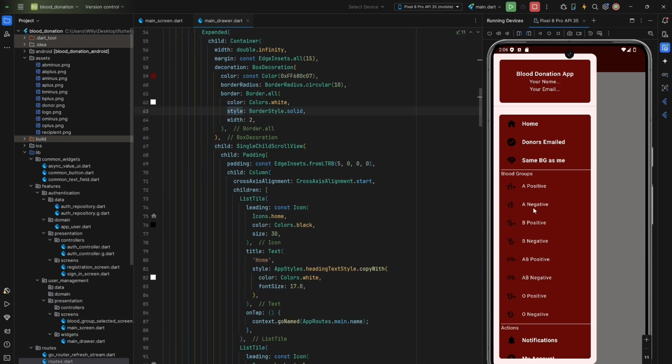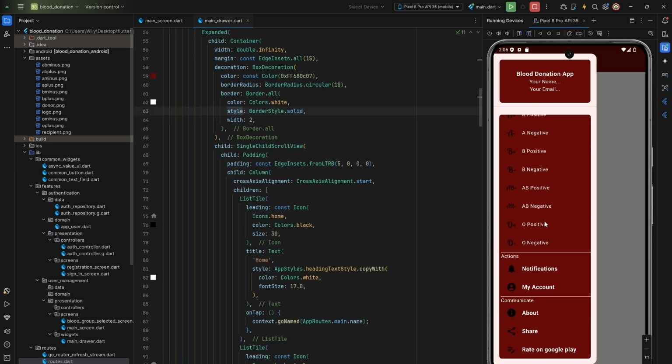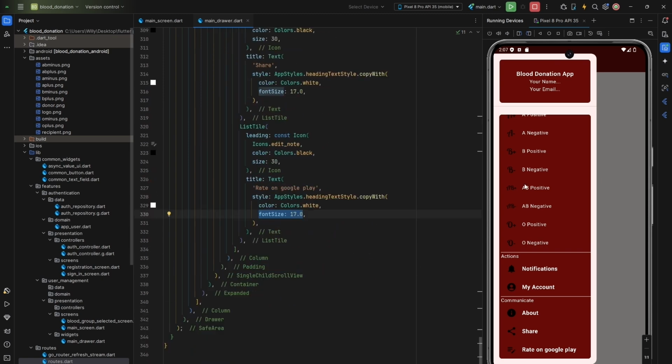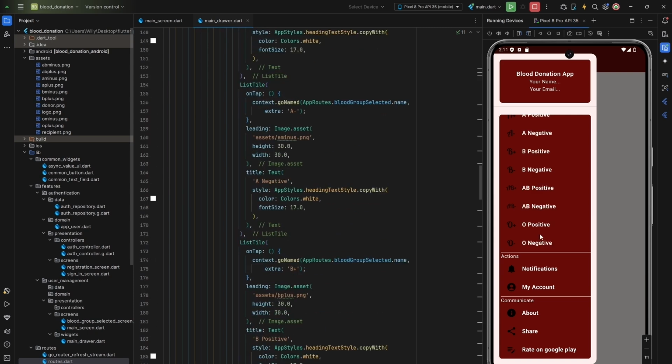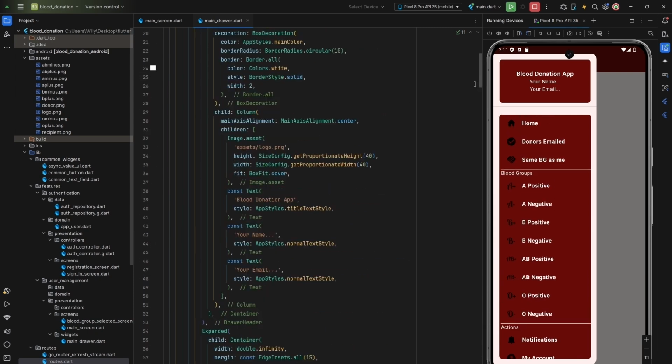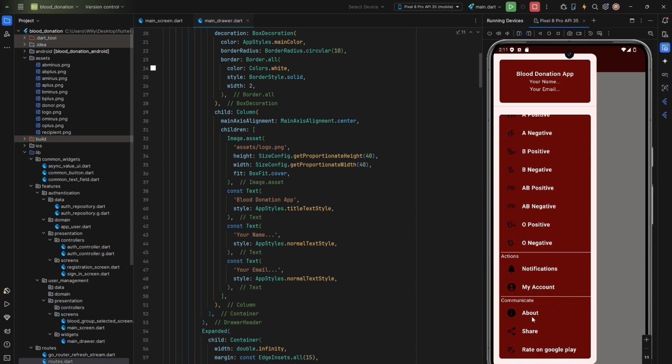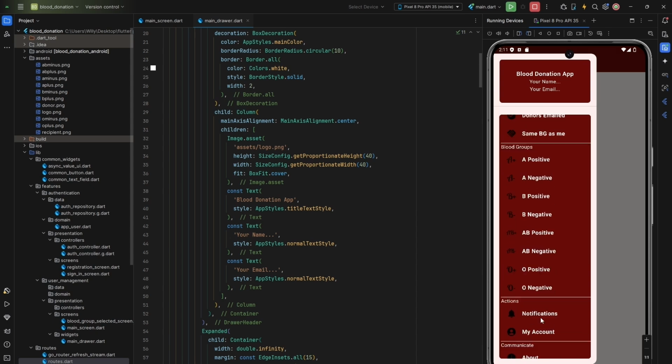I have created all of that, and as you can see now, we have all of those. Maybe I can try to increase the font size of this so that they can look similar to these ones. All right, and now with that, we have our menus like that with all the blood groups and some other cool stuff here at the bottom.